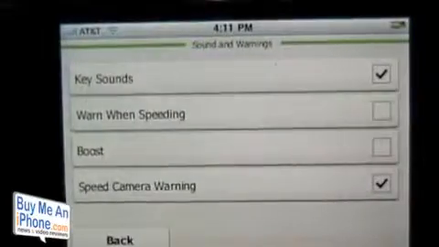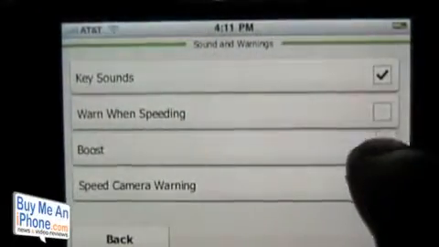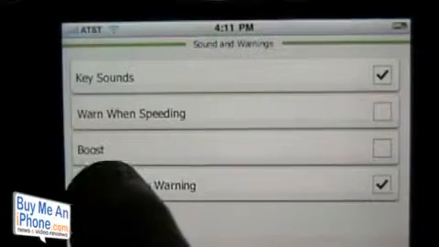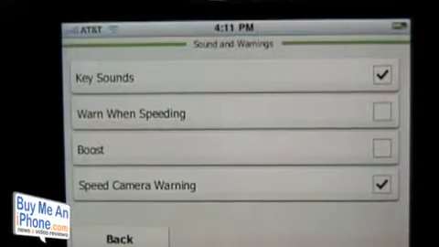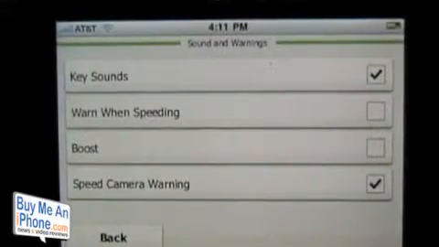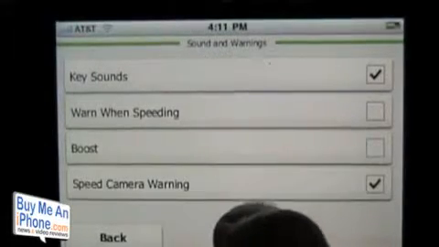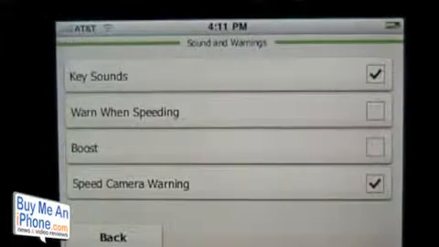Now we get the sounds and warnings. Okay, you can turn on your key sounds. You can put on a sound when speeding. This is a sound booster, so it'll give you a lot louder audible, but it does kind of distort it a little bit. Camera, speed camera warnings, and when applicable.